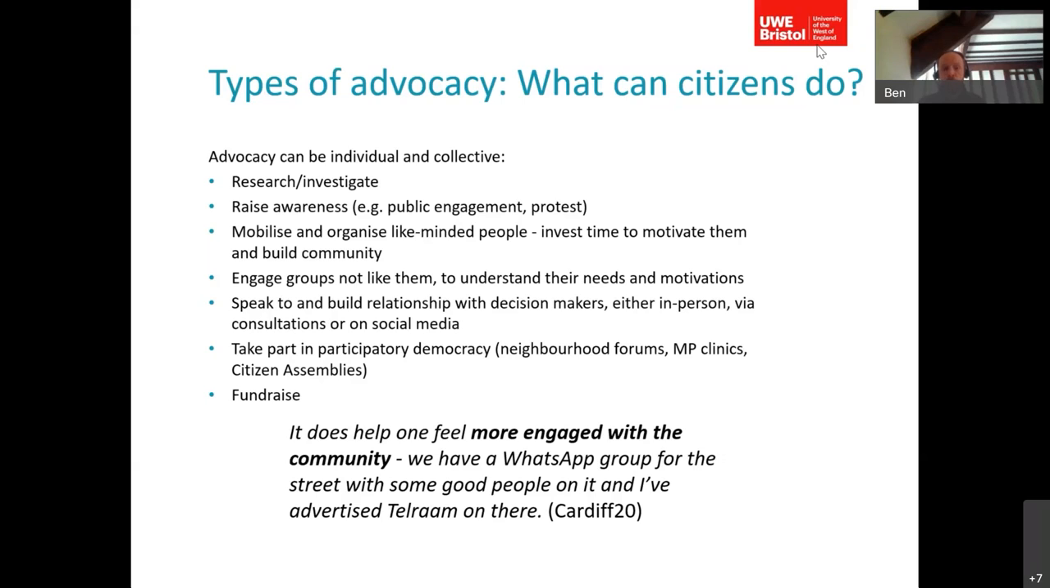You can speak to and build relationships with decision makers, either in person or via consultations or on social media, etc. And take part in participatory democracy, so neighborhood forums, clinics, citizen assemblies, for example, or do some fundraising.